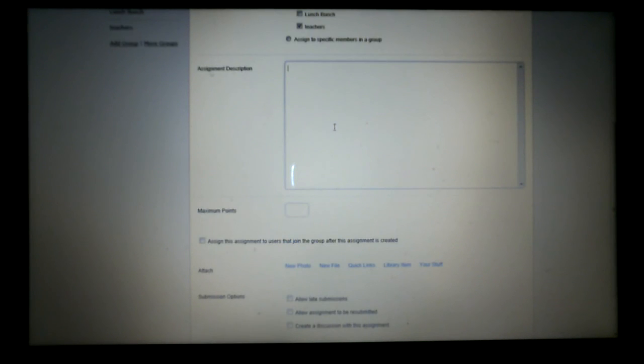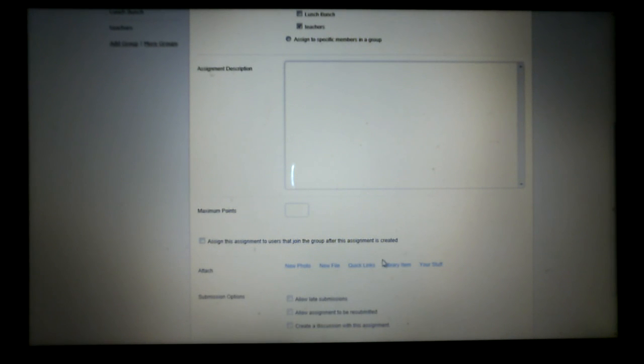If you already have an assessment, some short answer questions, whatever you want, you can just describe it a little bit here, maybe give some information about what you want the kids to do on the assignment, and then you can come down here where it says attach, and if you have a file that you want to attach, you just click new file and then click here to upload files, and now you go over here and find it and upload it to the assignment. It's really easy.